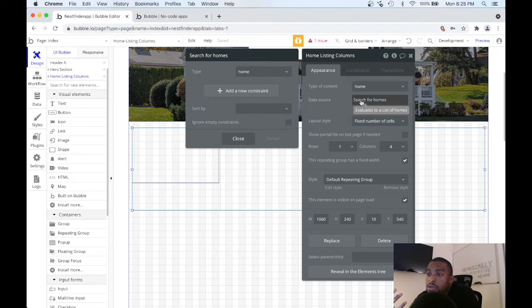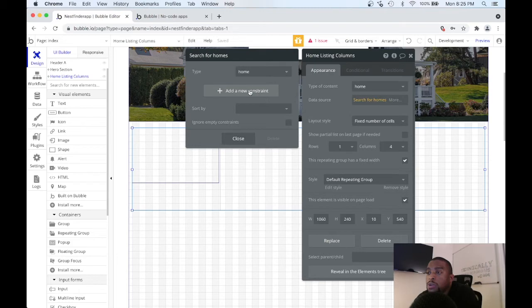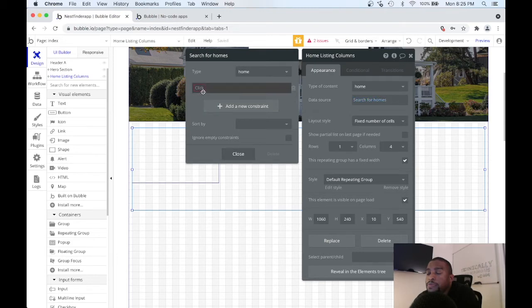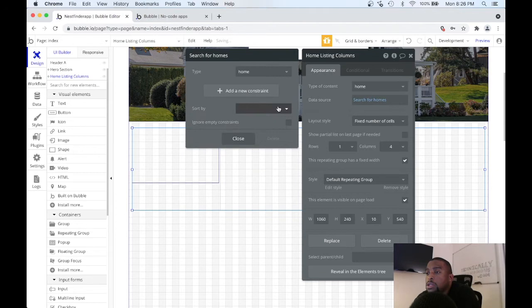The type of data for this repeatable group is home, but we also need to set the data source, which is where we're pulling this from. So we need to do a search for homes. That just means grab all homes. Now we can add new constraints. We can, for instance, say if we want only homes with a certain price, only homes of a certain square feet or whatever, only homes of a certain address, but we won't focus on that. We won't be adding a constraint.